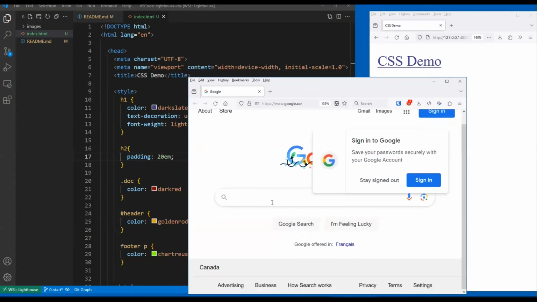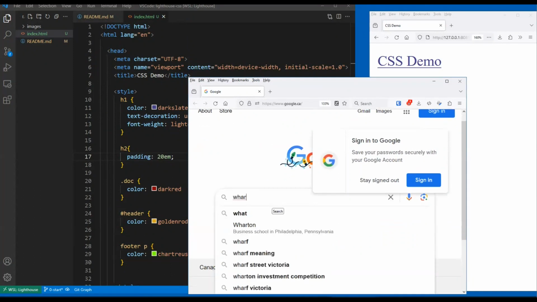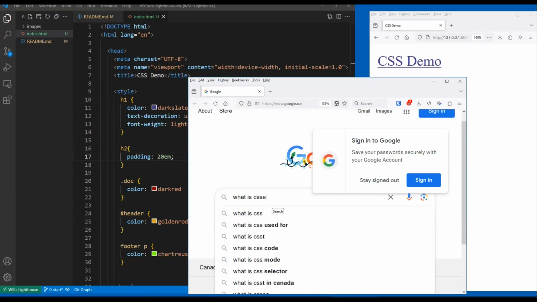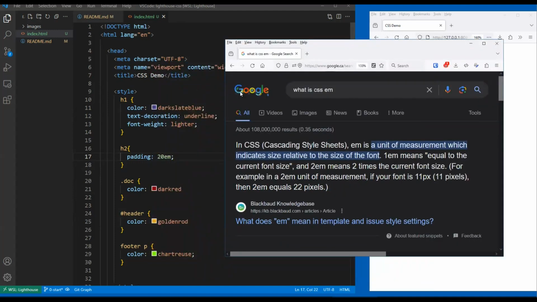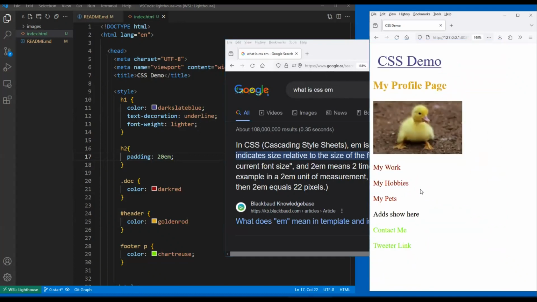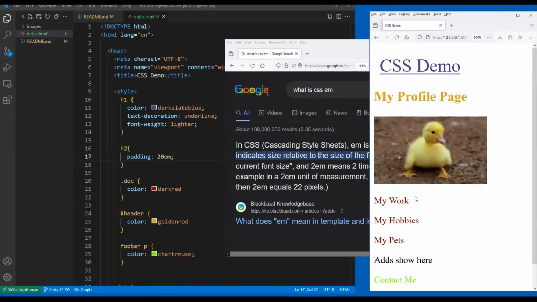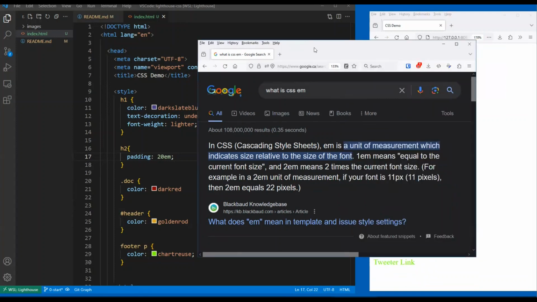So what is CSS EM? What is an EM? What is that thing? Okay, it is a unit of measurement that is relative to the size of the current font size. So it's very useful. If you just say pixels, then it doesn't matter what size your fonts are. But if you say EM, if I expand my page like this, the EMs grow with it. So you'll find EMs are used a lot in CSS because it keeps everything relative.